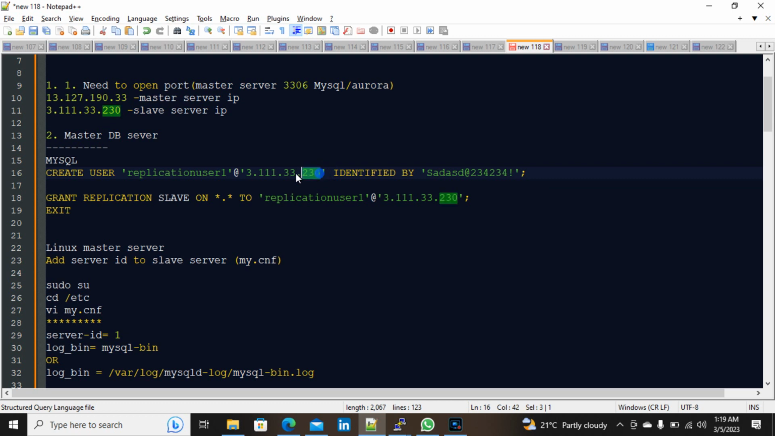Here we mention the slave server IP, because we are going to connect to the master server from the slave. So we need to mention our slave server IP here. This is the replication user name. Whatever you want, you can mention. Here I'm using replication user 1. I already created this one, so I'm going to create one more, replication user 2.